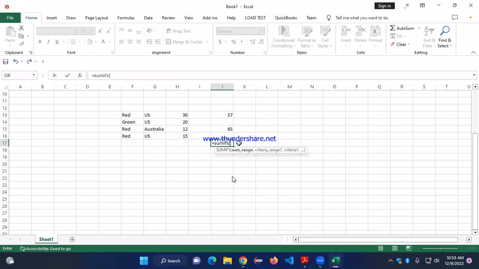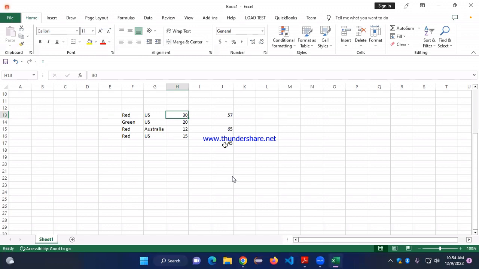SUMIFS. Again, here first we have to select the sum range. Sum range means here number of apples. Okay. Comma. Criteria range 1, criteria 1. Again, criteria range 2, criteria 2. Again, 3 onwards. You can specify the number of conditions. Here we have only two conditions. First one is within this column, double quotation condition should be red. Again, comma. Within this column, condition should be US. Okay, close the bracket. Enter. So 30 plus 15, 45.